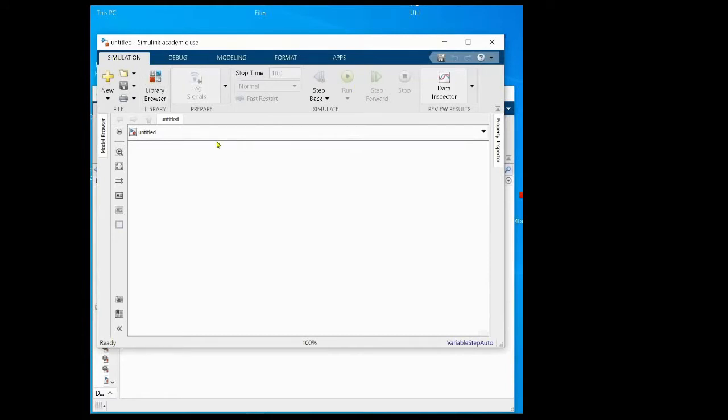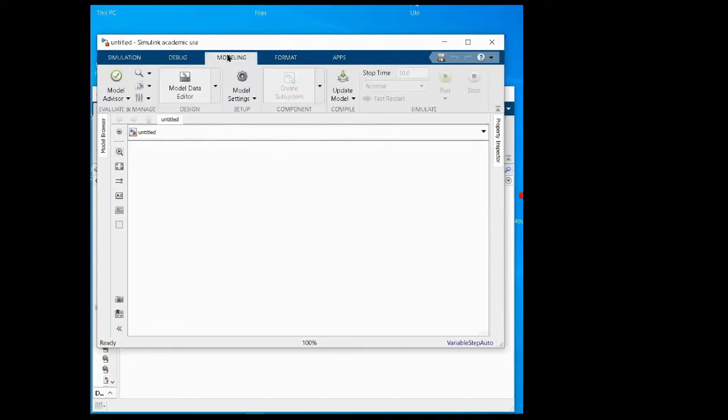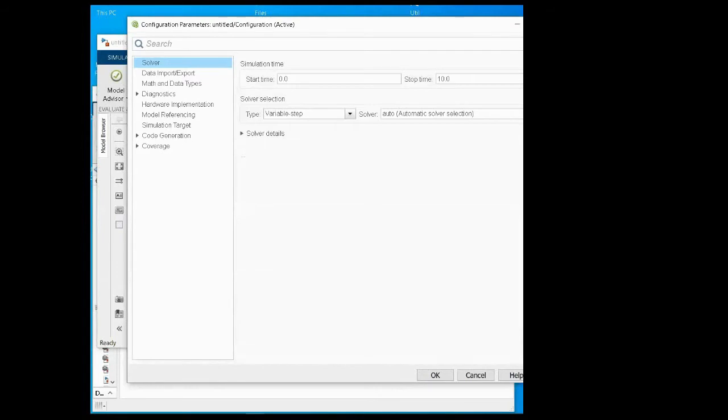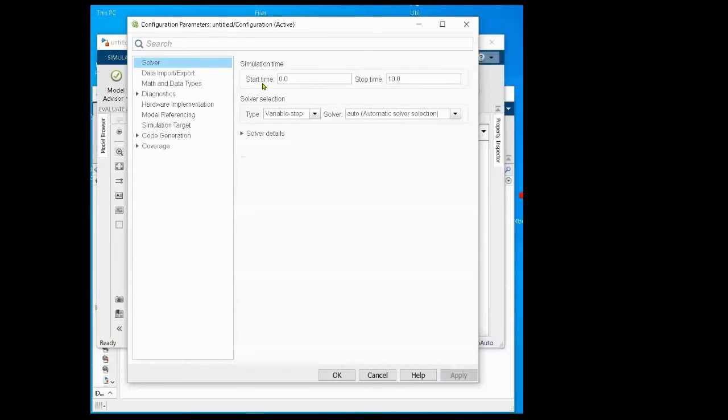Today we will also learn about the next ruler, modeling. In modeling there is also an important item, Model Settings. Please press Model Settings, and it will allow us to choose start time, stop time, and the type of solution of our system. It could be variable step or it could be fixed step.